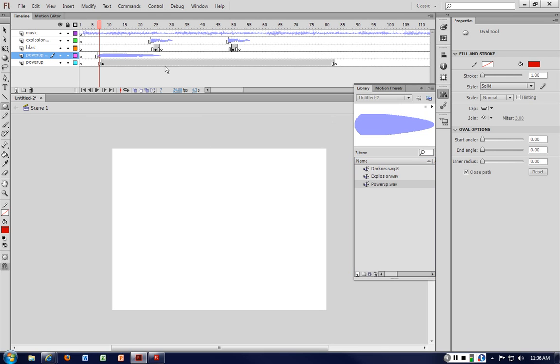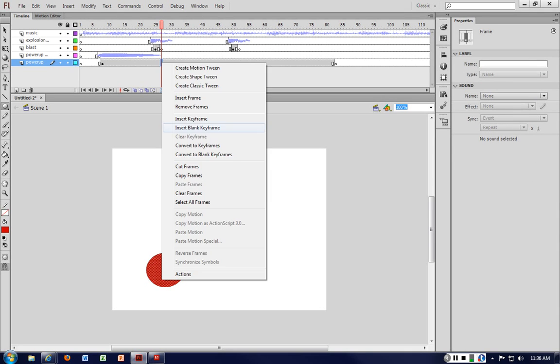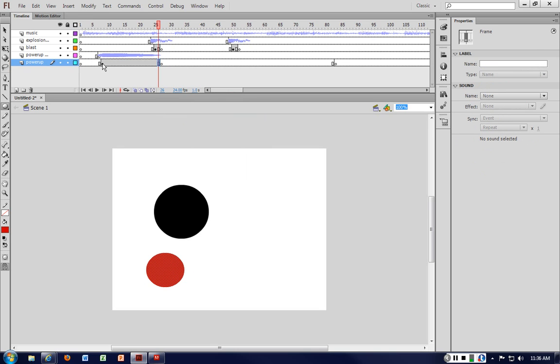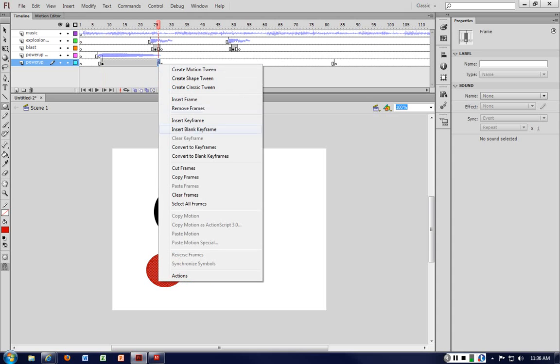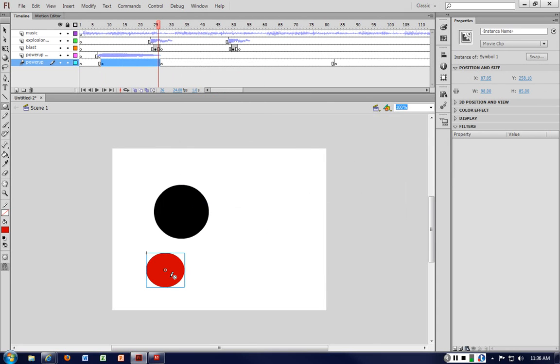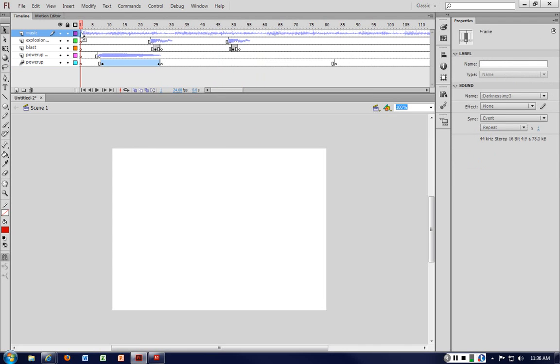And you can see it's quite long, that sound, compared to that earlier one. So I'm going to stop it here. Insert keyframe. I'm going to stop my animation just there. Now I want this to kind of tween. So I'm going to do create motion tween. And I'm just going to have it kind of fly out. Okay, so let's actually just go with that. So let's play it now. Start again.